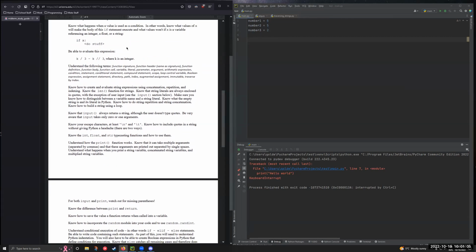And I'll just post in the comments what I found after I research it. So I'm not sitting here Googling things and trying to explain things to you for like 30 minutes. Okay, so moving on. So know what happens when a value is used in a condition.